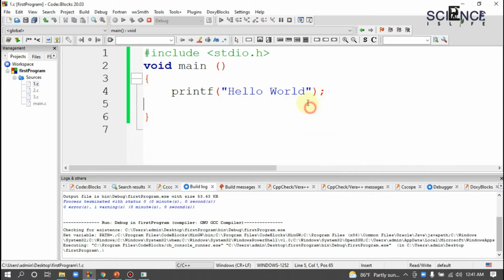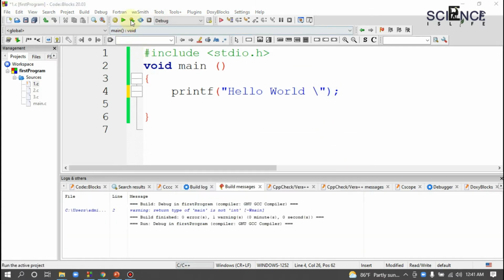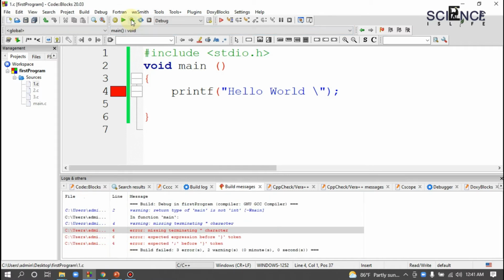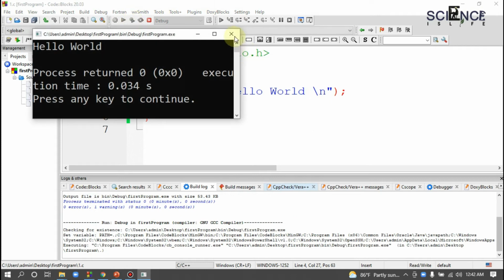So now you know escape sequences. Let's see, will it print a slash if we put a slash within the string? No. There is an error, missing terminating character, because there are no characters beside the backslash, so it gives us an error. Then let's put n.